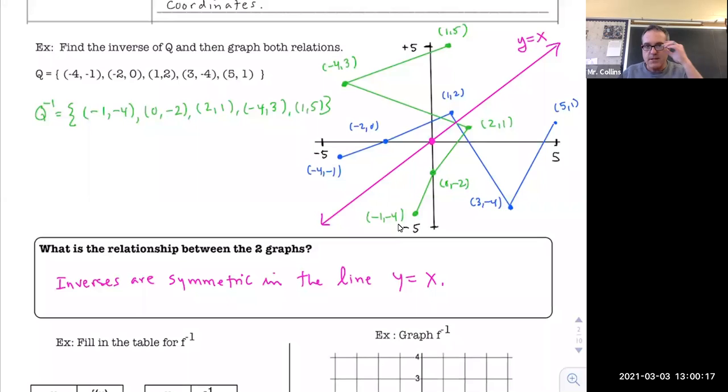So what are the big takeaways? Plot your points to your original function or your original relation, and then you just flip-flop the x's and the y's and plot those. And graphically, there'll be symmetry, but it'll be symmetric in the line y = x, that kind of diagonal line that goes from lower left to upper right.